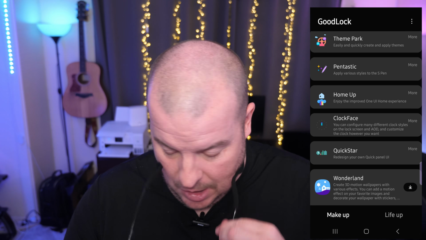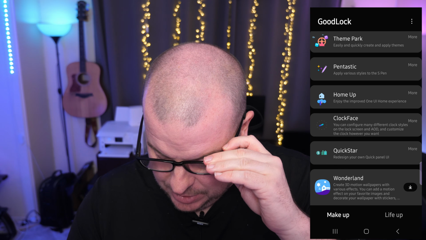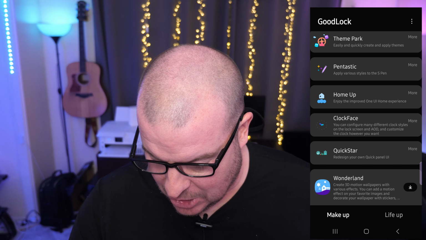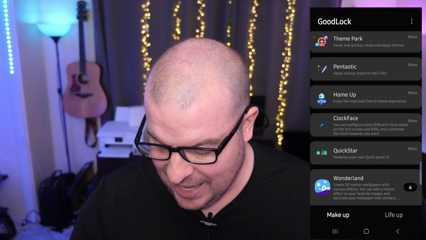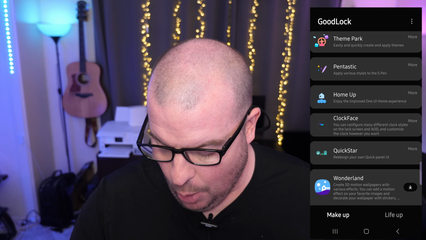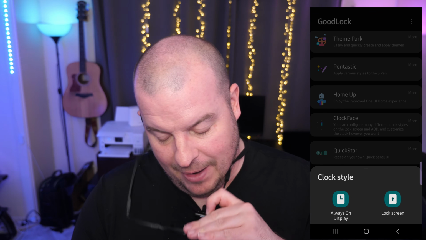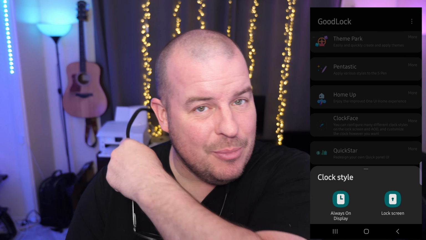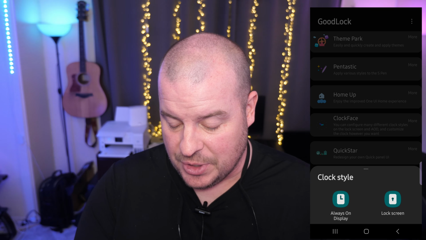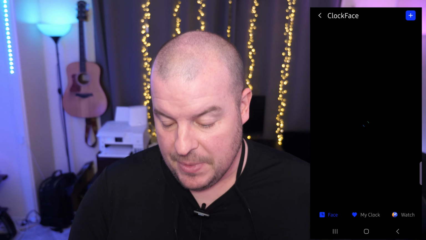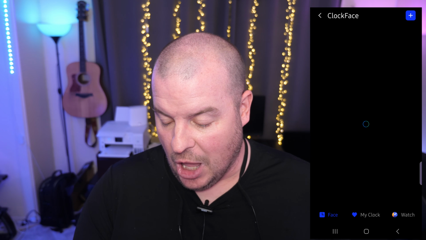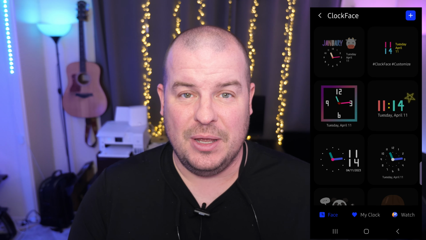It says you can configure many different clock styles on the lock screen and always on display, and customize the clock however you want. So I'm going to click on that. And right at the time of clicking on it, you can immediately go into Always On Display, which we will go into immediately. And this is going to allow us to create a clock or use a pre-configured one.